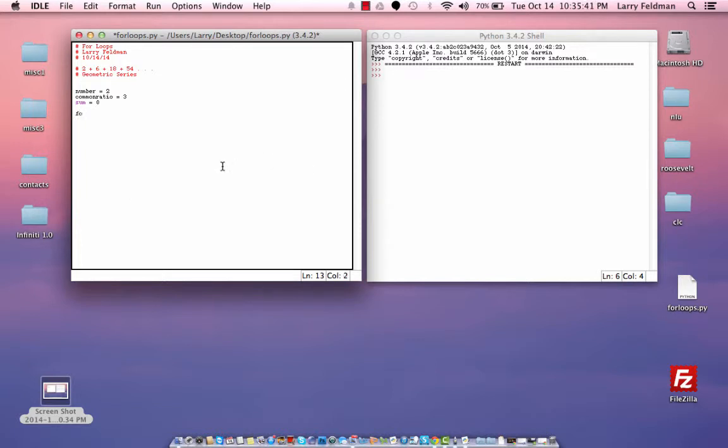Now let's write our for loop. For i in range, let's say 0 through 9, we're going to step or increment by 1, colon. First thing we'll do is print the number. Then we're going to say sum equals sum plus number, which I'll explain in a second. Then we're going to say number equals number times common ratio. I'll explain that also.